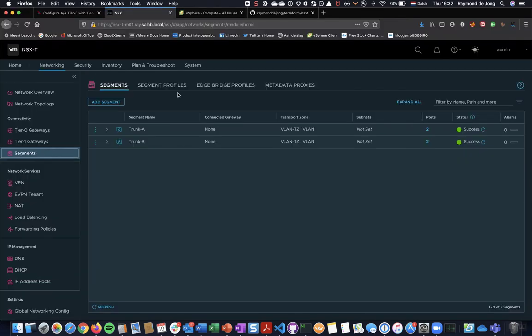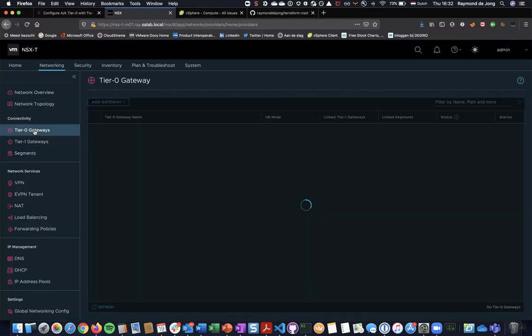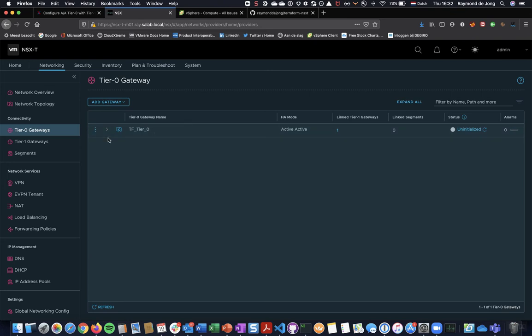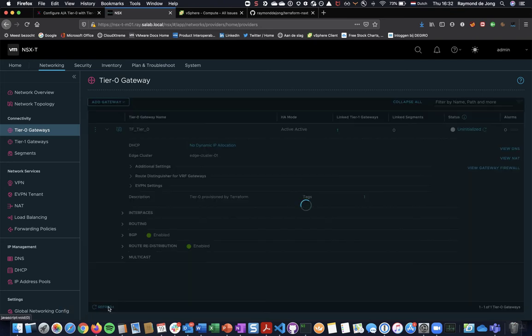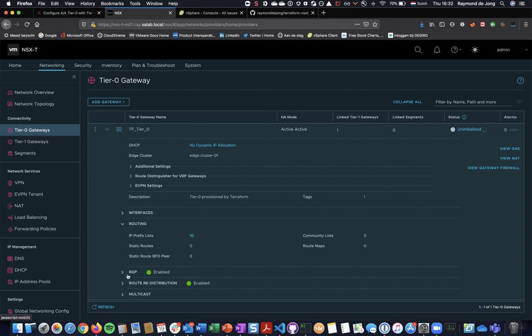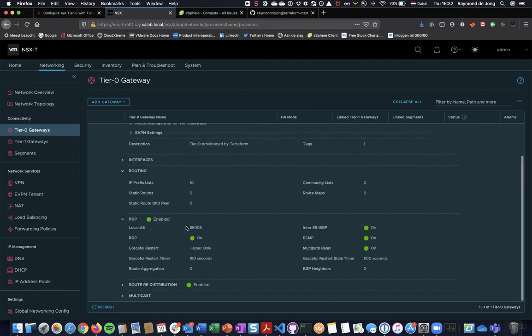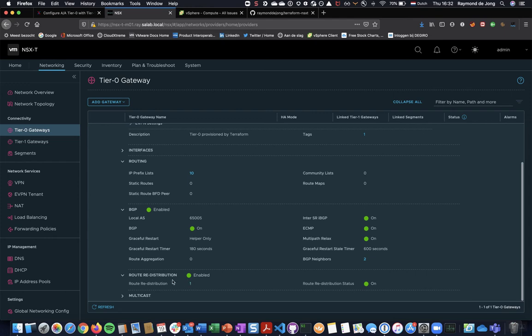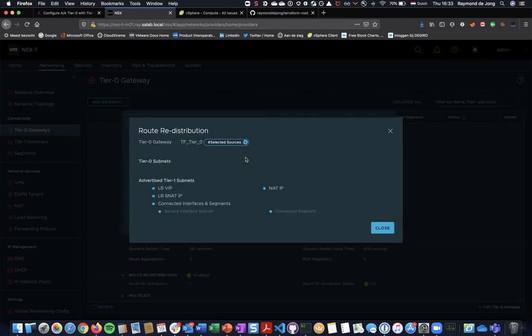So moving back, let's review what's being done. Now you can see Tier-0 gateway being created. Obviously, it's still initializing, so that can take a few seconds. We have routing configured, we have BGP configured, AS number as specified, we've enabled ECMP into SR routing, multipath relax and such, configured route redistribution, which we can review as well. So advertising the Tier-1 subnets.